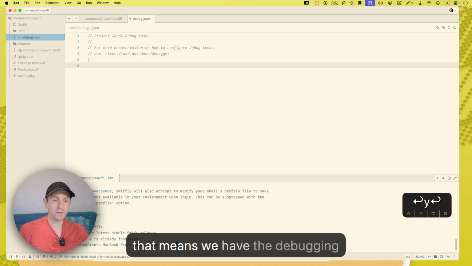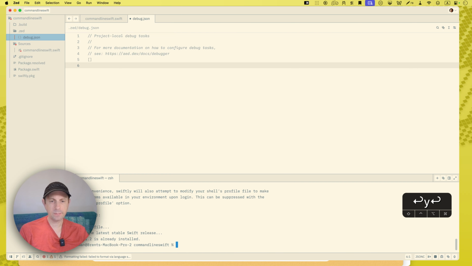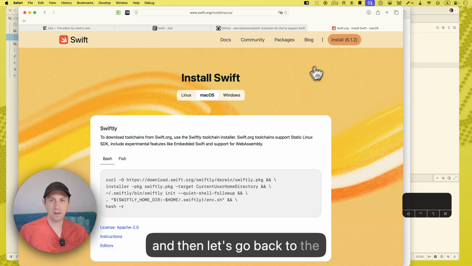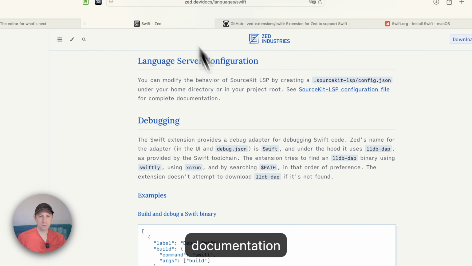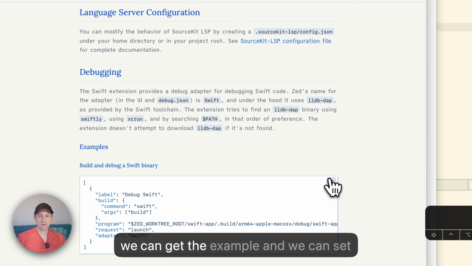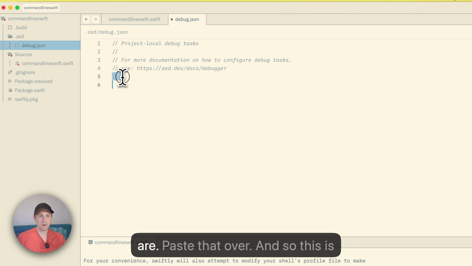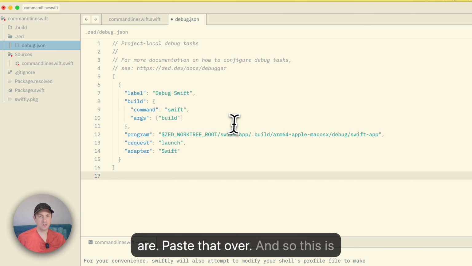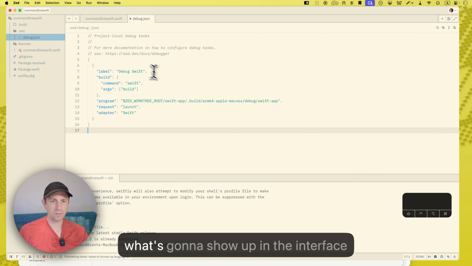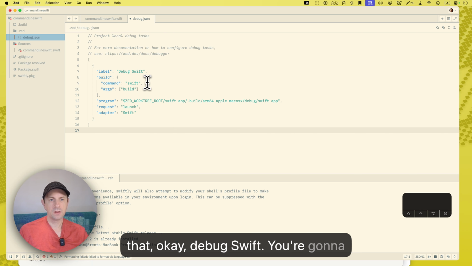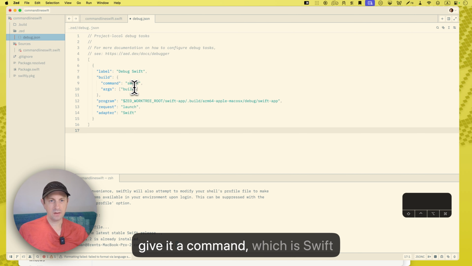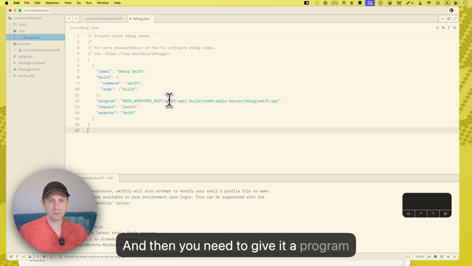And that means we have the debugging command we need. All right, let's go back to the documentation where we can get this example and set up our debug.json file. Okay, here we are. Paste that over. This is what's going to show up in the interface: debug Swift. You're going to give it a command, which is a Swift command, and we're going to build it. And then you need to give it a program to go.